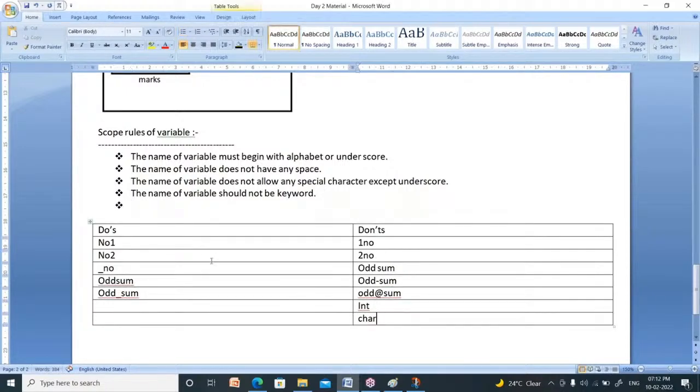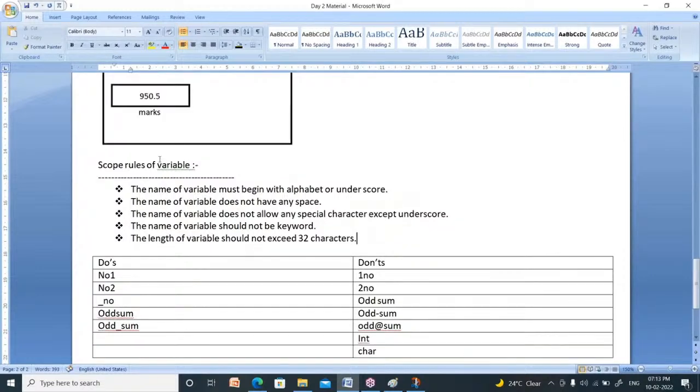The maximum length of the variable is 32. Up to 32 it is okay. If it exceeds 32 letters, then it is not okay. So what is the maximum length of the variable? The length of a variable should not exceed 32 characters. These are the scope rules of variables.